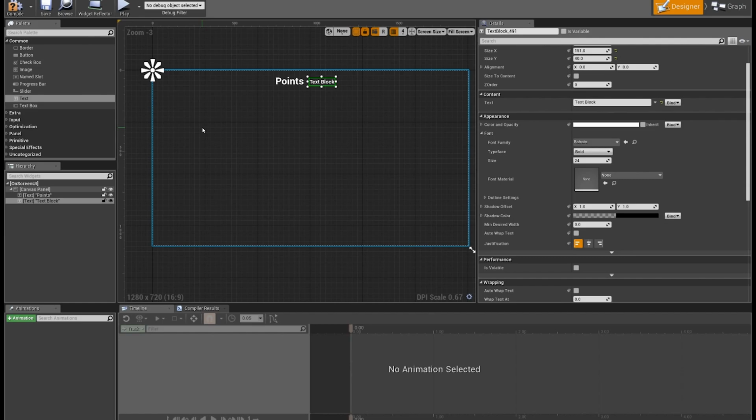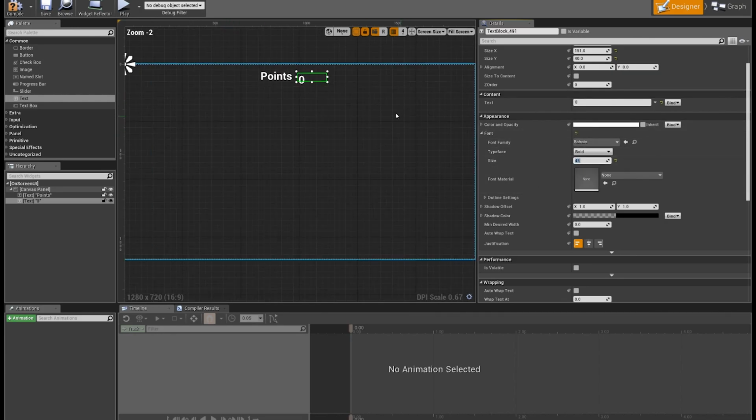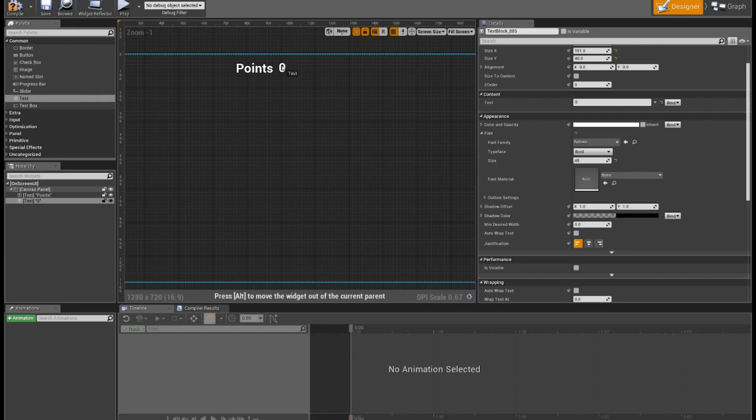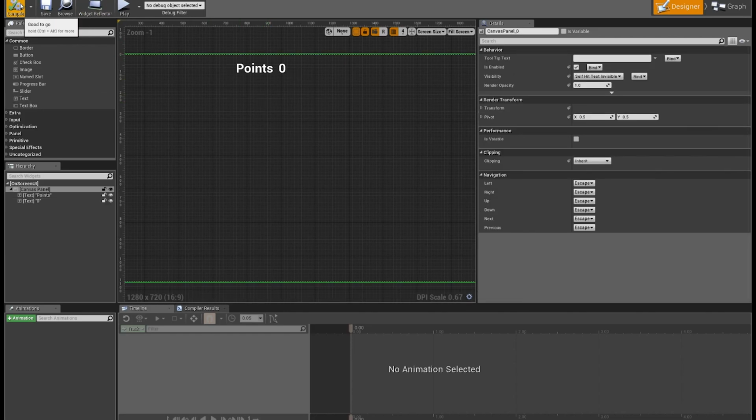And let's type in the word text block, we'll type 0. And we'll also set this to a size of 45. And we'll line it up. And let's hit compile, save. And let's minimize this. Minimize the content browser.